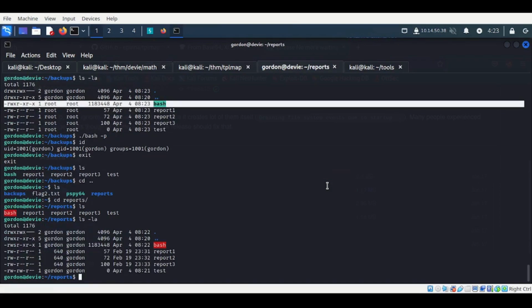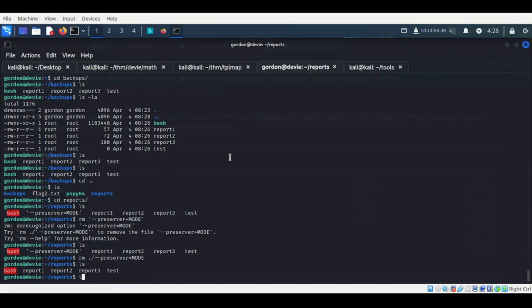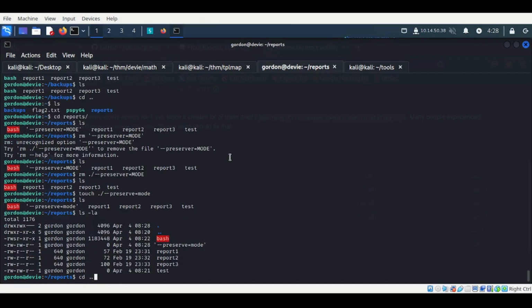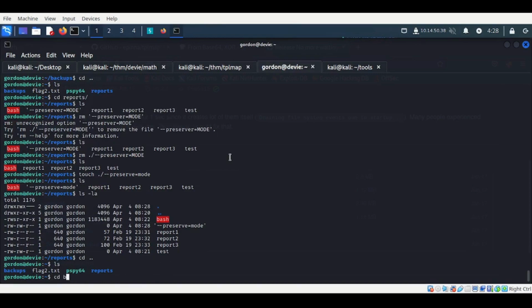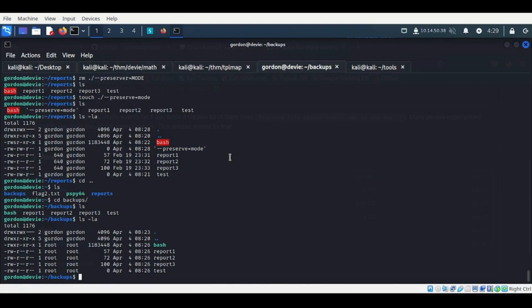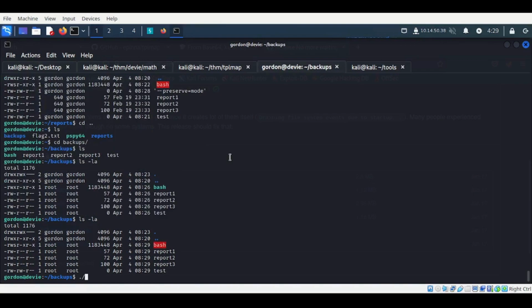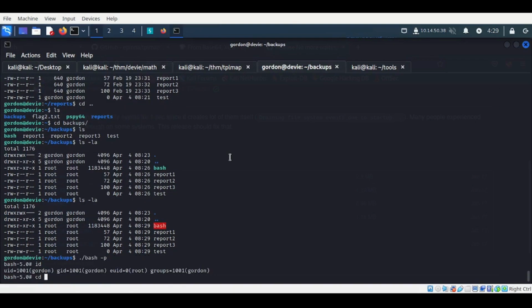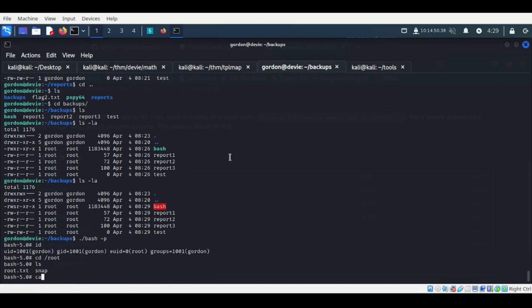Now let me just fetch this file. Create a file called preserve mode, and we should be good to go now. If we go back to backups, we should see a file called bash with a setuid bit. And yeah, we can see now we can run bash -p and we got root. We can go to the root directory and cat this file out, and we should be good to go.